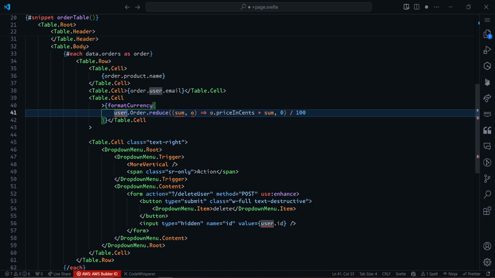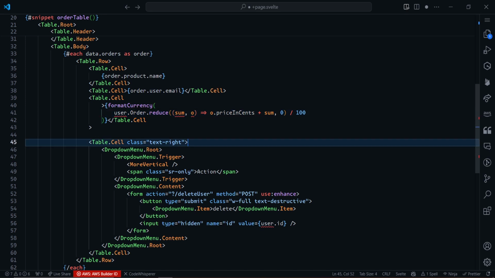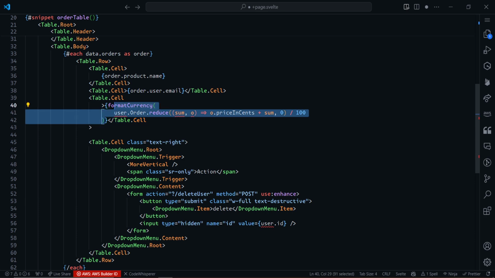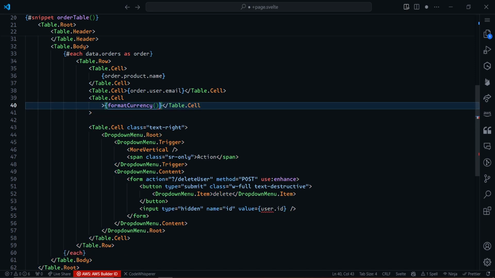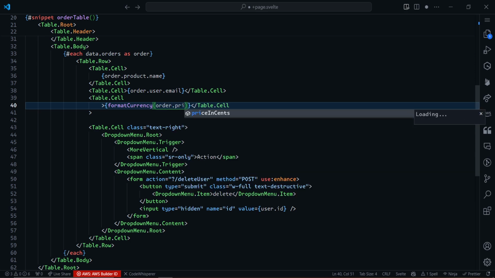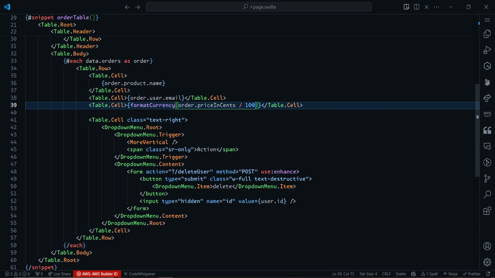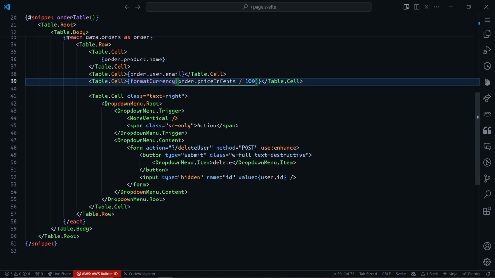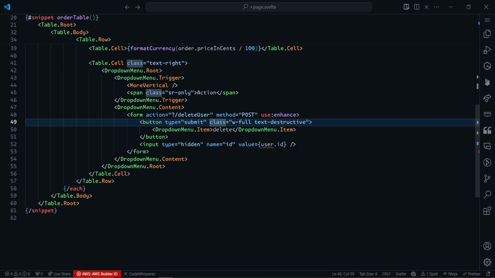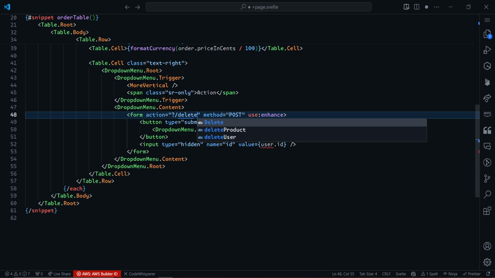The next one would be the price paid in cents, and we need to convert that to dollars, so I would say format currency. And since we already have format currency here, we can just pop in here order dot price in cents divided by 100, and we save that. And the next one would be action, which is to delete the order. So you can just say slash delete order.